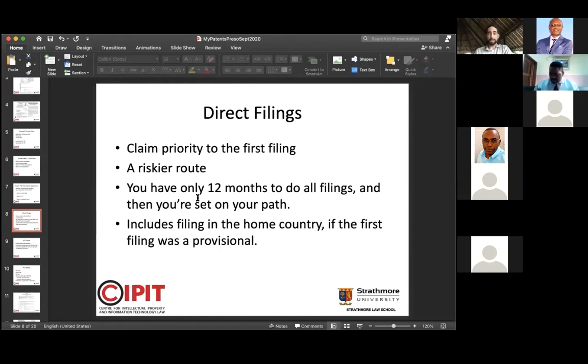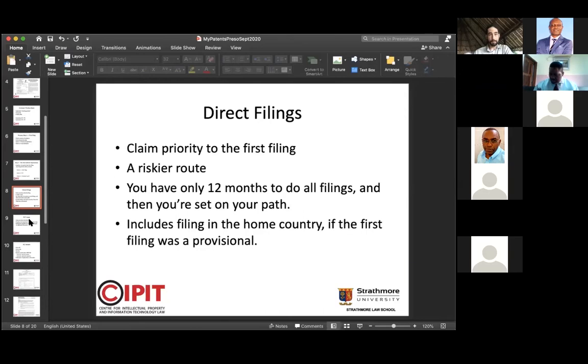And then the direct filings often include a filing in your home country, as I said. Okay, I see we're running down to 40 minutes, but we'll just keep going, and then Fred, you can barge in when you want me to pause. This is the direct filing route. This was option 1.